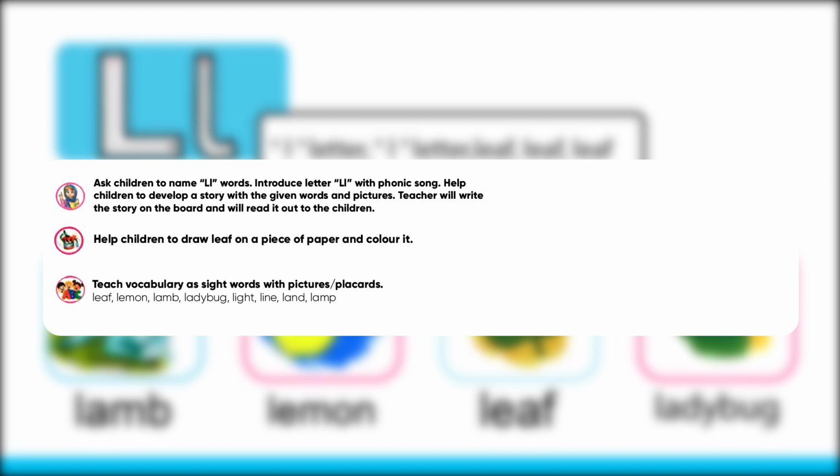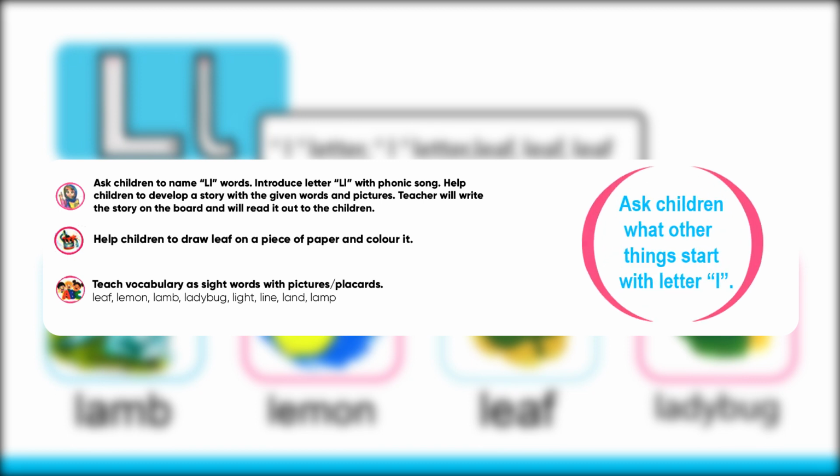Repeat the words leaf, lemon, lamp, ladybug, light, line, land, and lamp. Ask children what other things start with letter L.